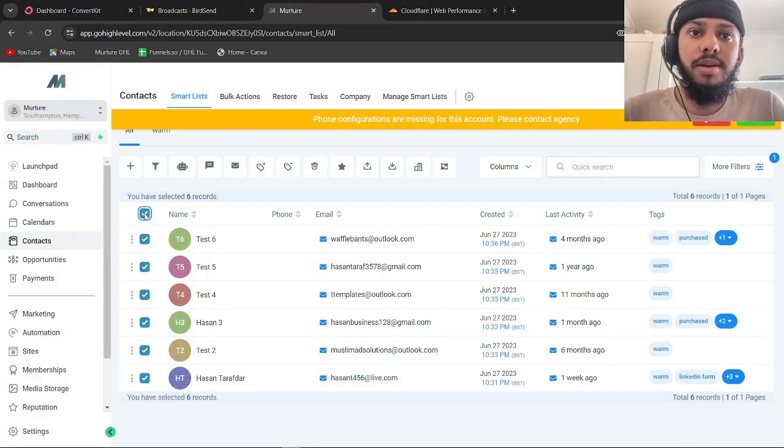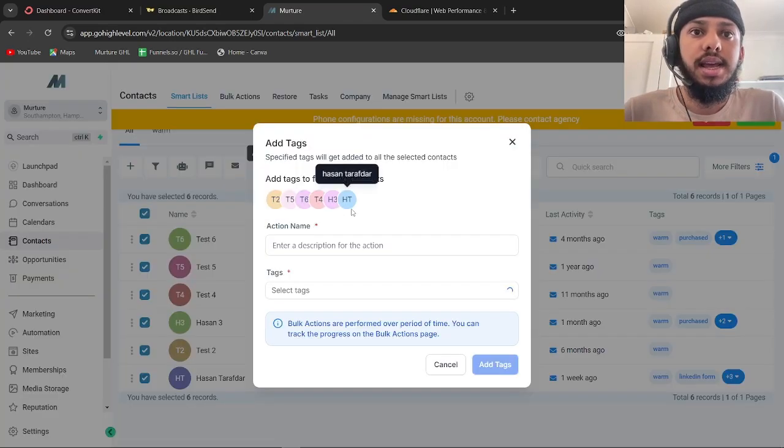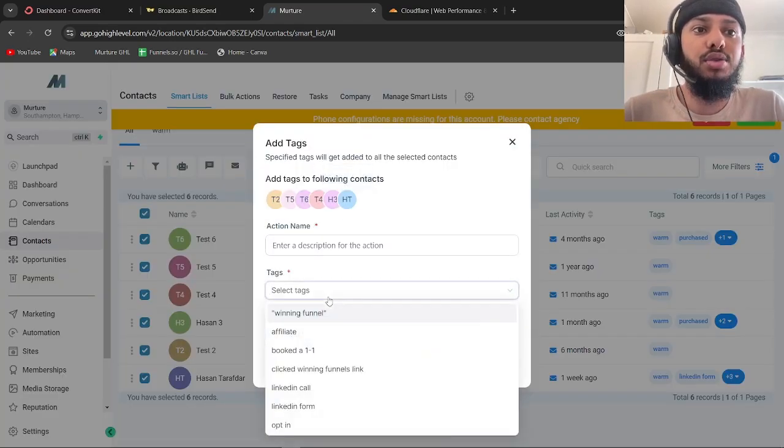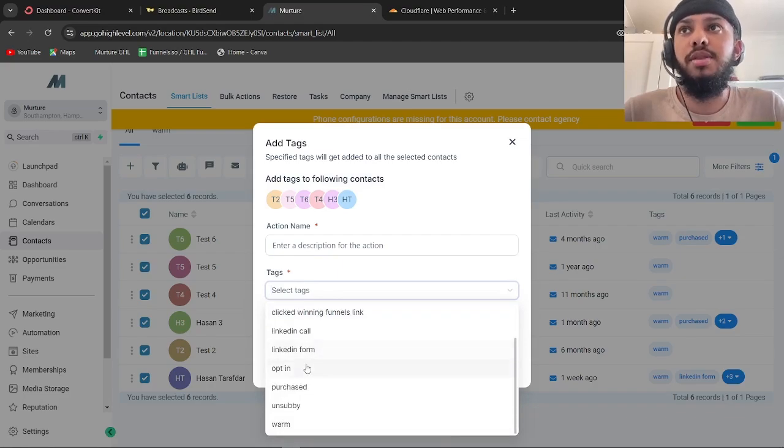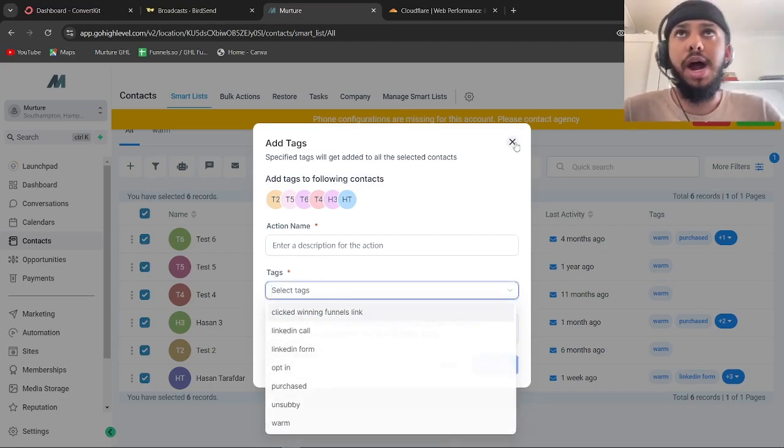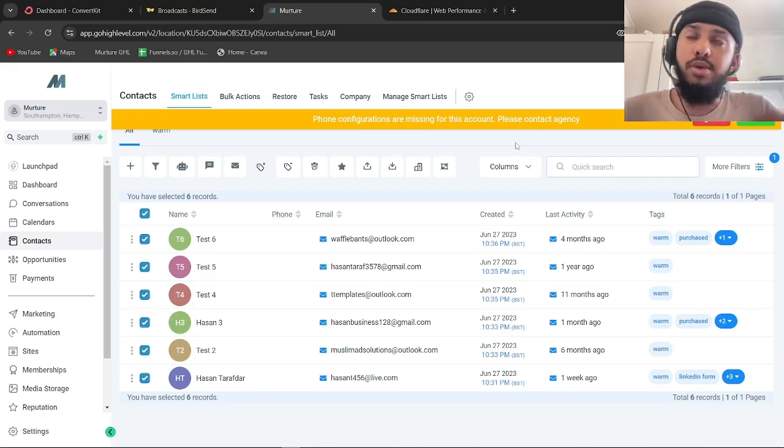You want to select all of them. Let's say you have 10. It will say 10 here. Add tag. And then you want to add the tag that you decided, whatever you made. So I click opt in. If I click opt in, it will add them now to the workflow, and it will start warming people up. So that's all you need to do.